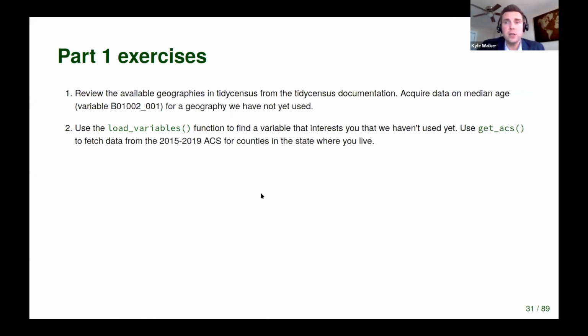So let's take a little bit of a break here, but I do have some exercises for you to work on if you want to practice this a little bit. So the first one is take a look at the Tidycensus documentation and grab data on median age for a geography we haven't yet used. So maybe you could look at census tracts in the county where you live, or maybe just median age by state and see how that compares.